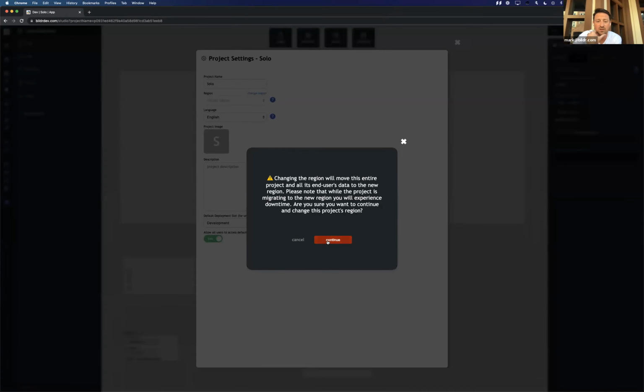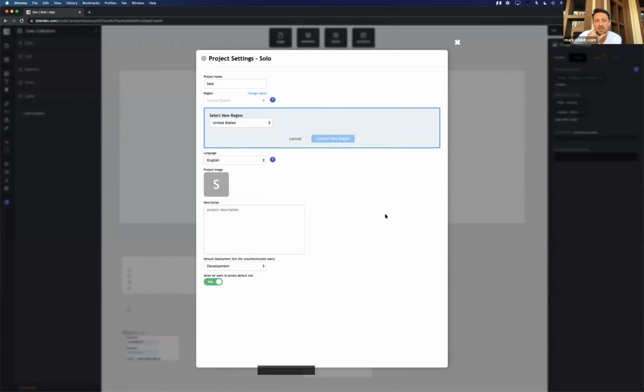It's going to warn you, and I'm not actually going to go all the way through this because I don't want to actually change it for mine. But you just pick the region you want, and then you confirm the new region. And it does take a moment because it actually migrates all of the data out of the current region into the other region. And now you're executing out of that other region. So it takes a moment to do it.